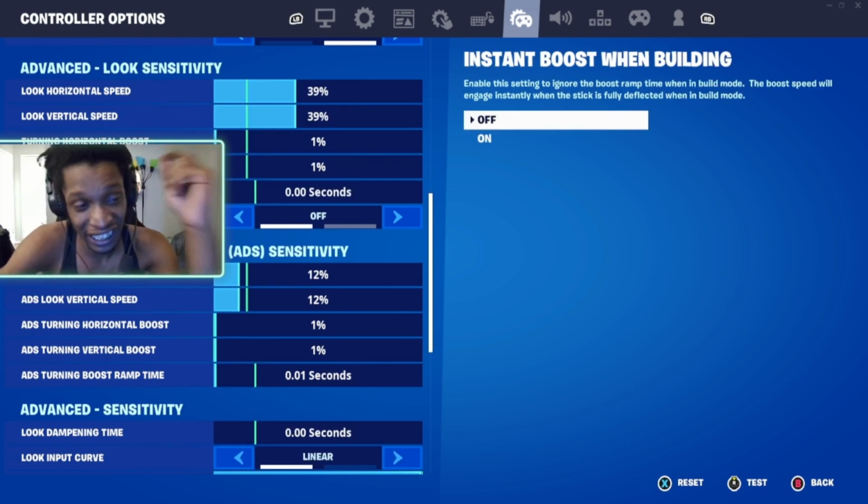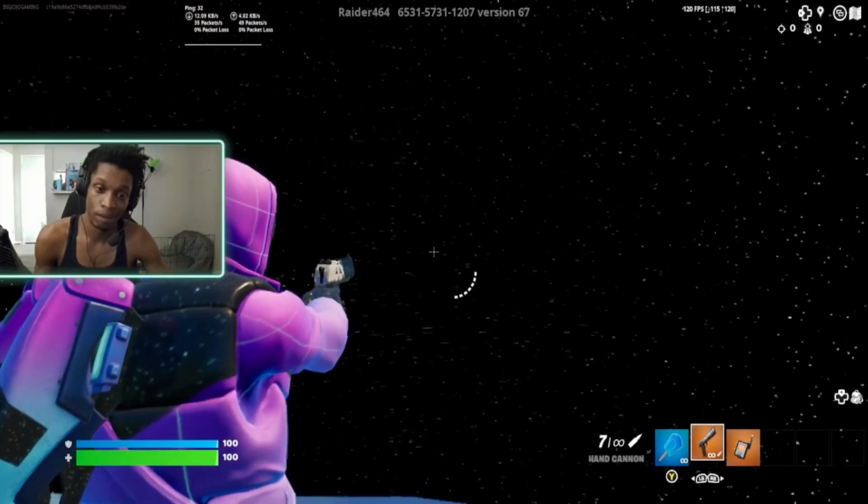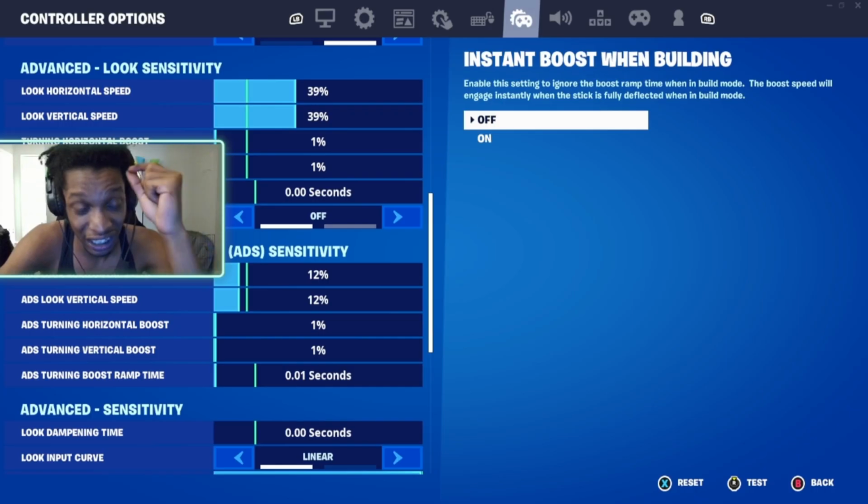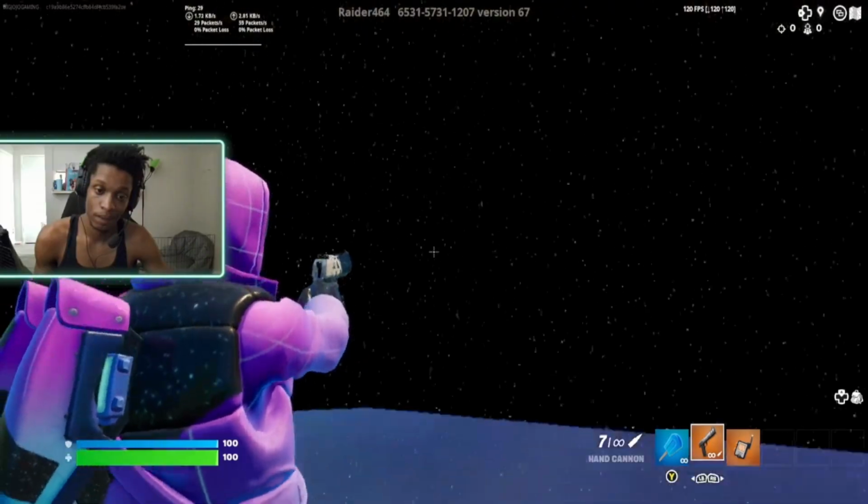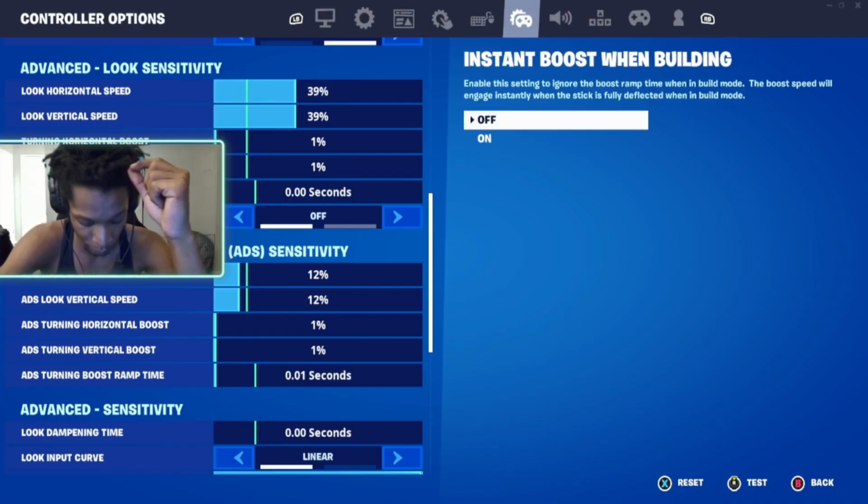So what is ADS? ADS is just aim down sights. Aim down sights is when you press L2 and your gun zooms in and focuses. It's literally when your gun focuses when you're pressing L2 down, for most of you controller players. You're pressing L2 and you're focusing your gun on a specific target.